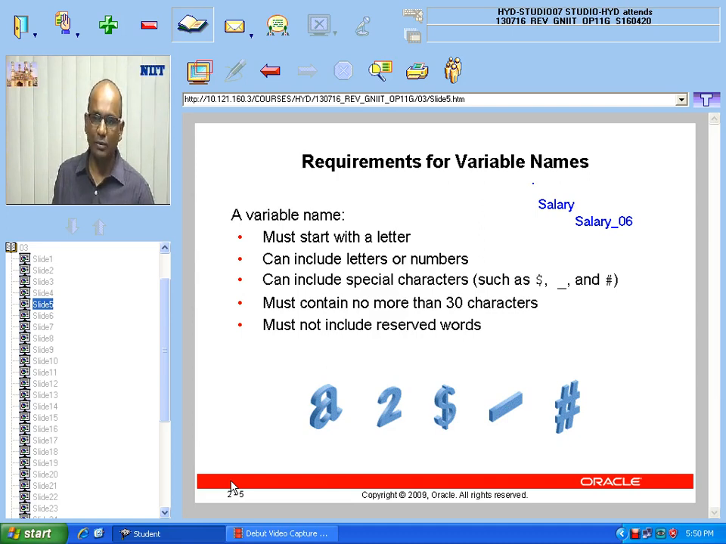It must contain no more than 30 characters. So variable length: in salary, total 6 characters. In salary underscore 06, total 9 characters, including underscore. But the maximum is 30 characters length, and it must not include a reserved word. Reserved word in the sense that PL/SQL supports different libraries, references of functions, keywords. Those we should not use as names of variables, right?